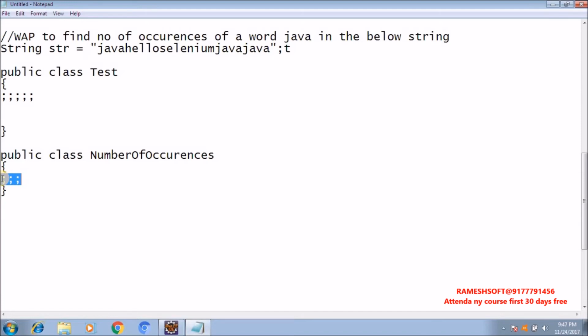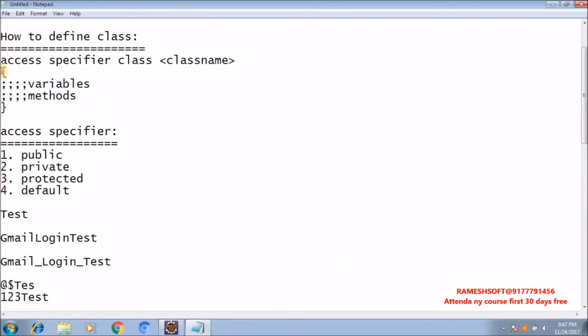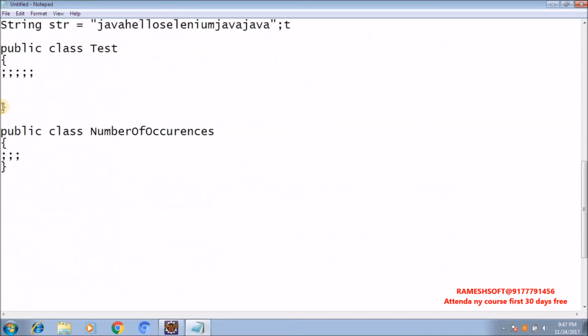Clear so far? Yes. Next one, every class must and should begin with open curly braces, and every class must and should end with close curly braces. Otherwise, we will get a compile time error, right? Yes. Now this is about class.